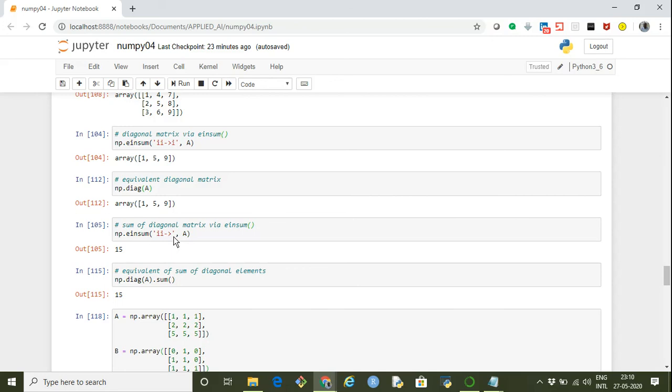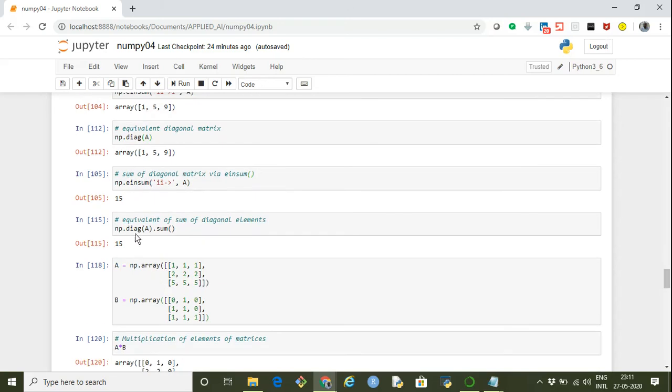If we are not giving any axis on the right hand side of the arrow, it means that we have to sum up all the elements. So it will give the output as the diagonal elements, then it will simply sum them up. With diagonal elements 1, 5, 9 we get the sum 15. The equivalent is np.diag(A) and then sum.